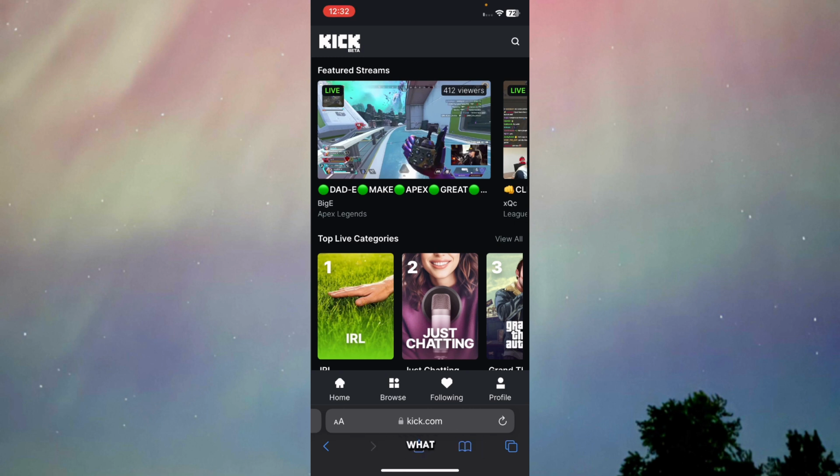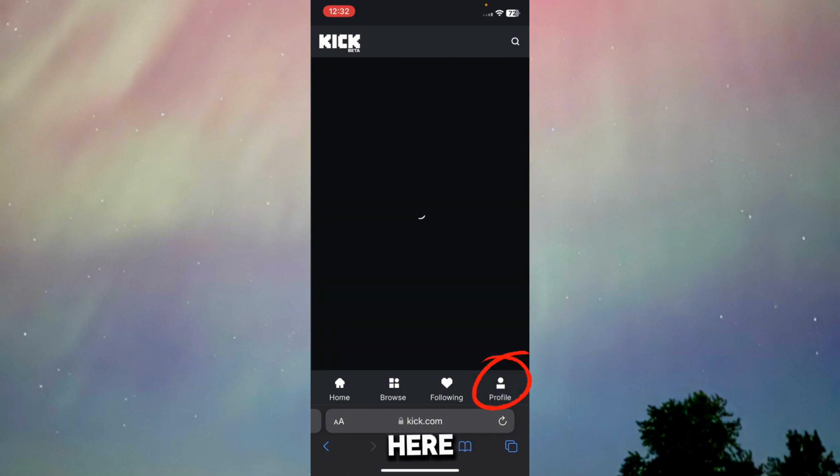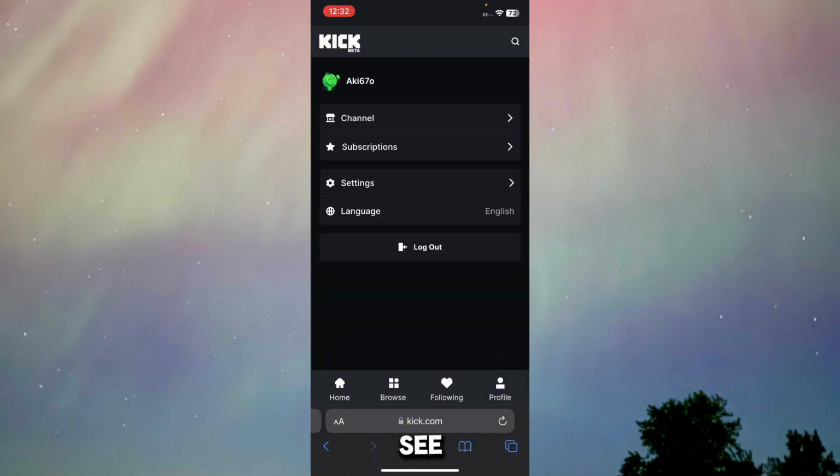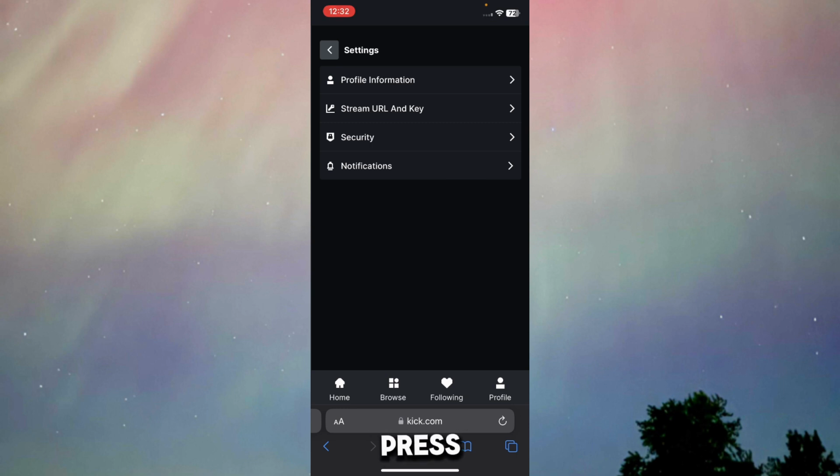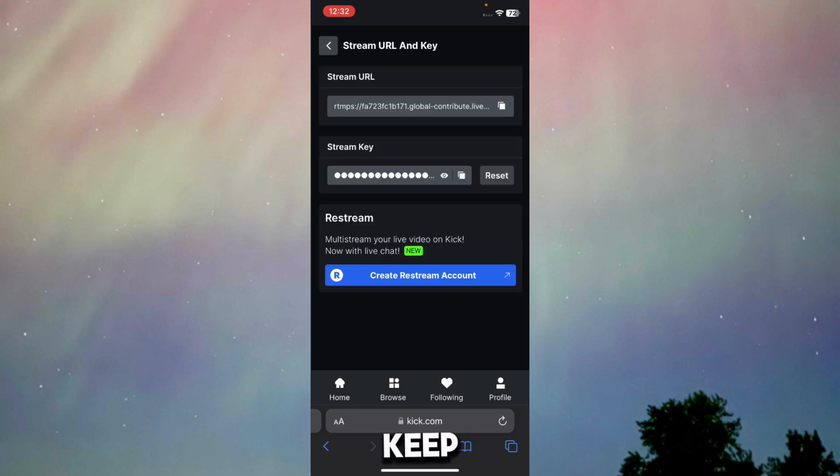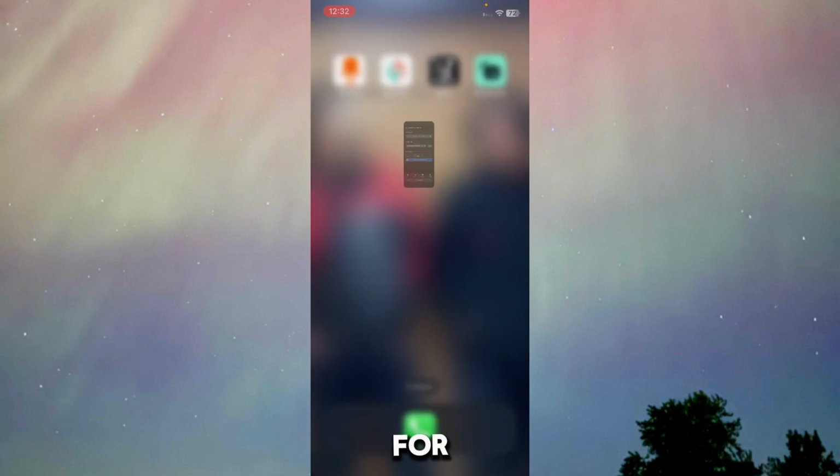Once you've logged in, go to your profile on the corner. Once you're here, as you can see, you will be able to see an option for settings. Just press on it, and then press on stream URL and key. Keep in mind that these two things are very essential. So we're just going to go back for now.